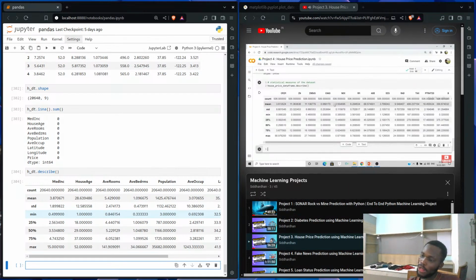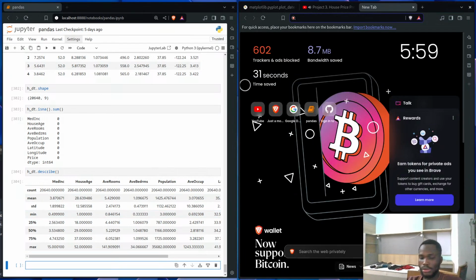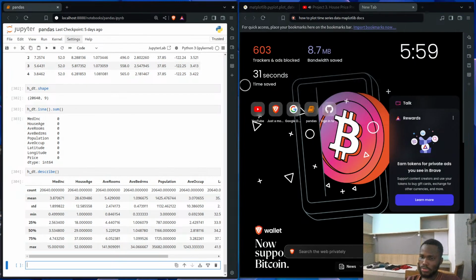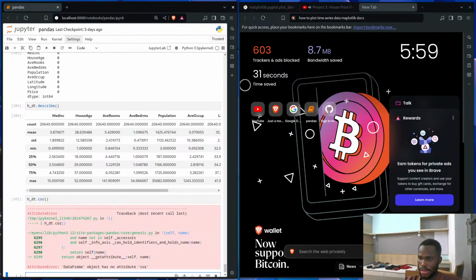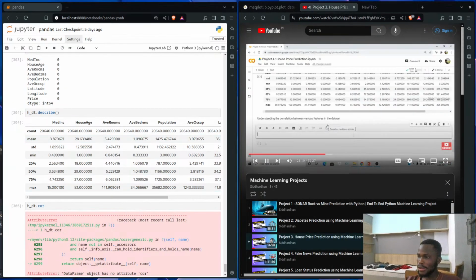Now we need to do some more data analysis steps here. For that purpose, we need to find the correlation between the data. So I'll make a text here. Understanding the correlation between various features in the dataset. Let me explain what is meant by this correlation in a minute. Basically there are two types of correlation. They are positive correlation.